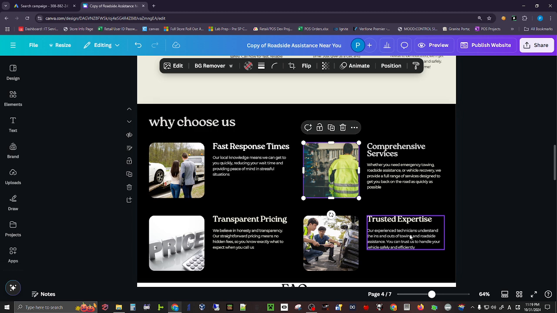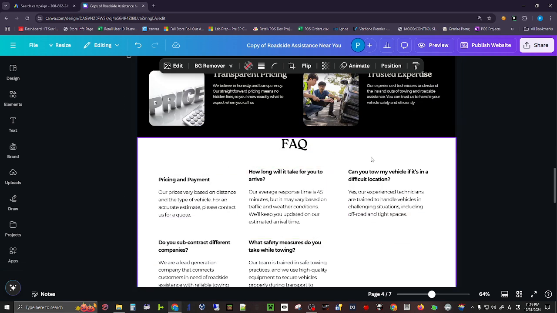Hey, we got experienced technicians that know the ins and outs of towing. It gives them some confidence that you know what you're doing. So you're basically here, and then down here, the next section, we got an FAQ. This is another reason for this too. Again, it's going to lower the defenses of somebody, the sales objections. Oh, what about pricing? What about how long is it going to take? If you answer all this stuff before they call, you're more than likely to get the sale because by the time they call, they've already overcome these objections.